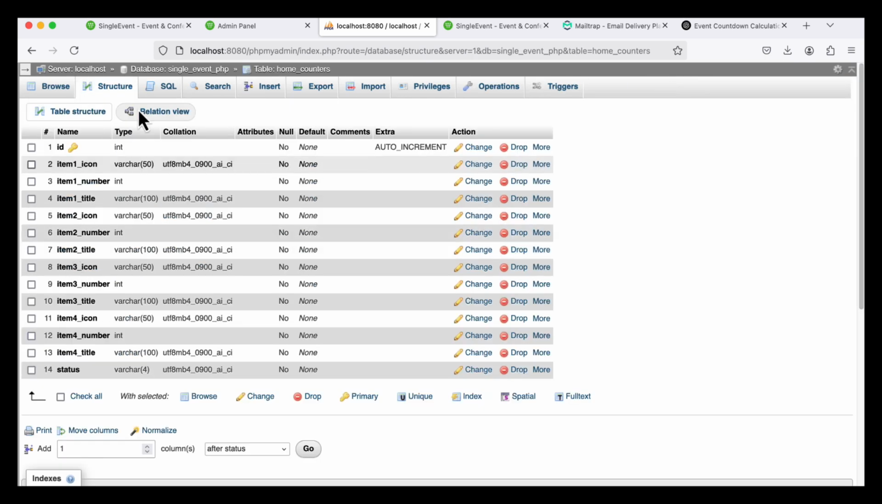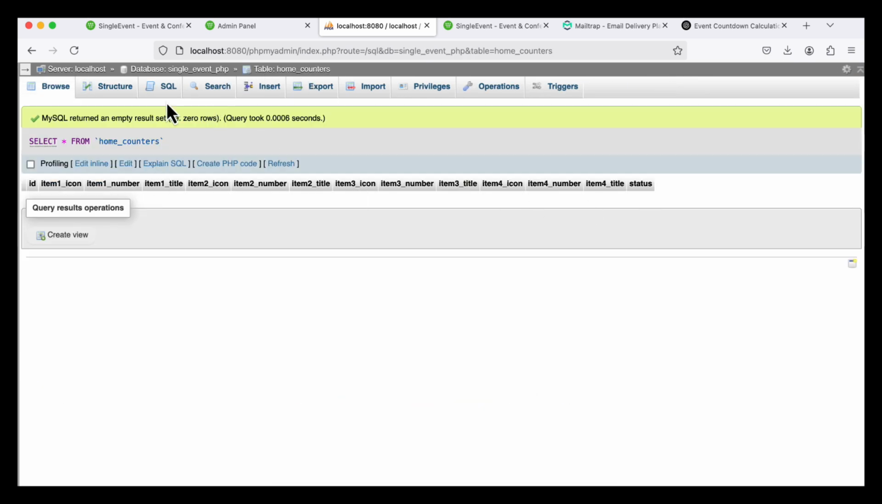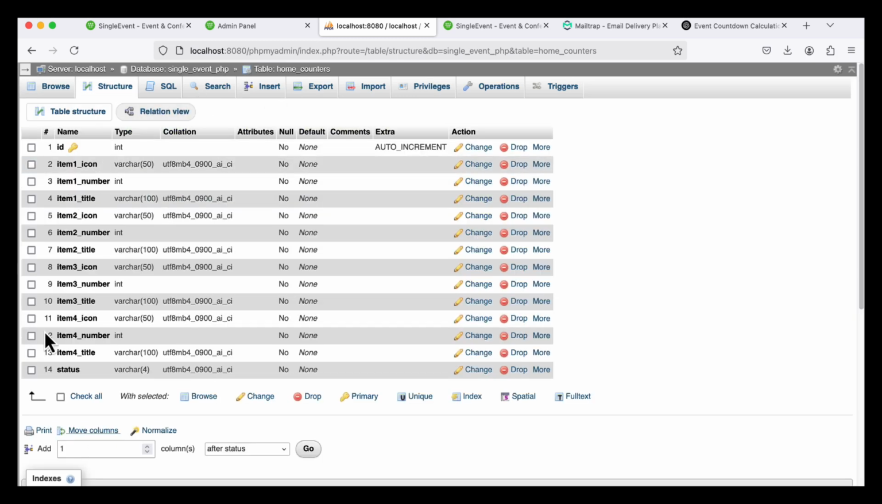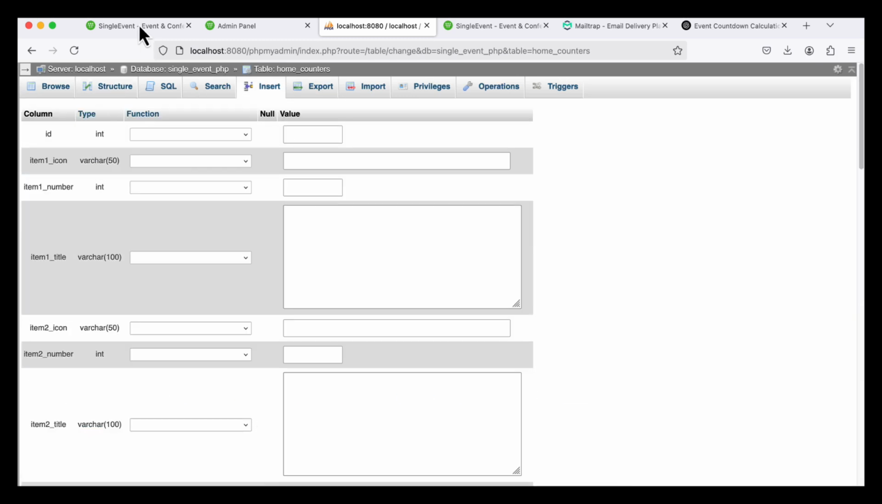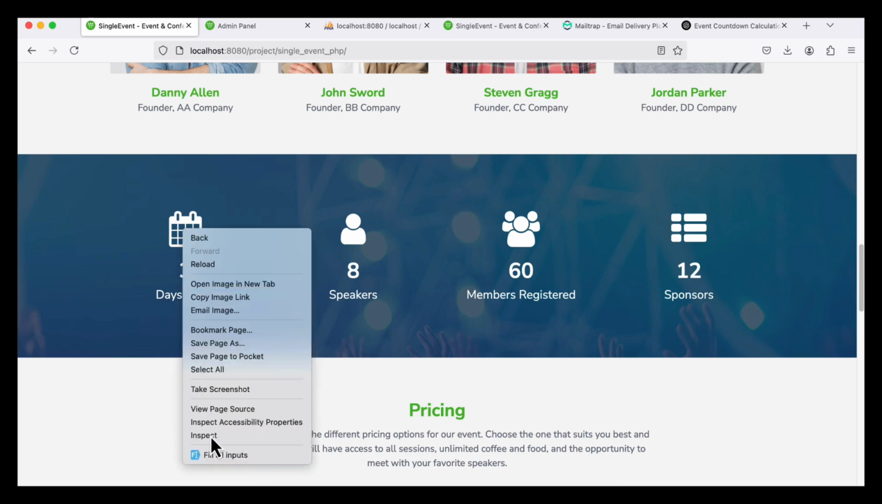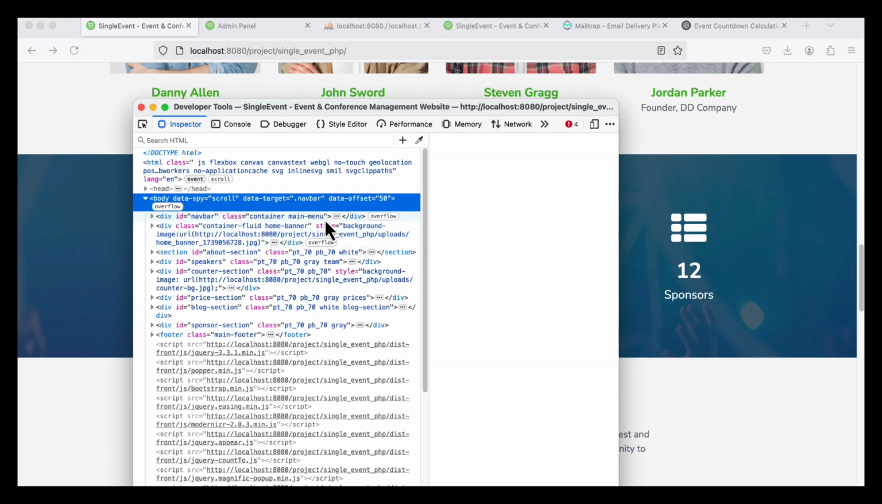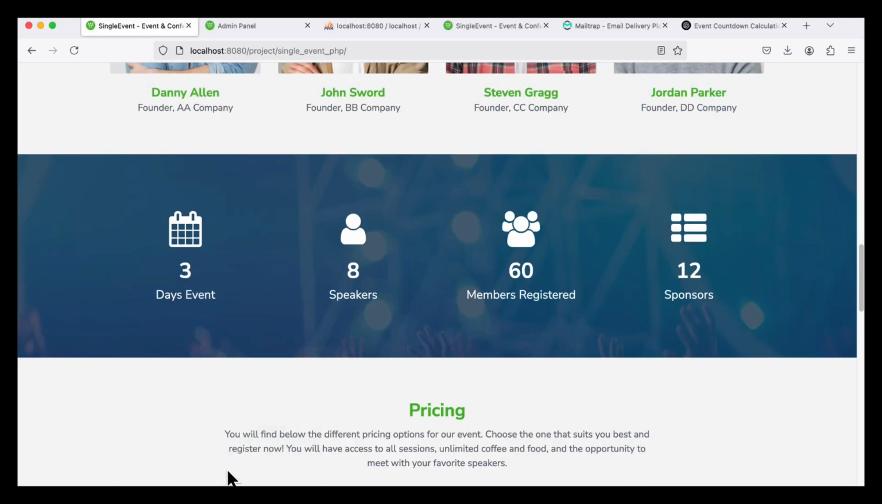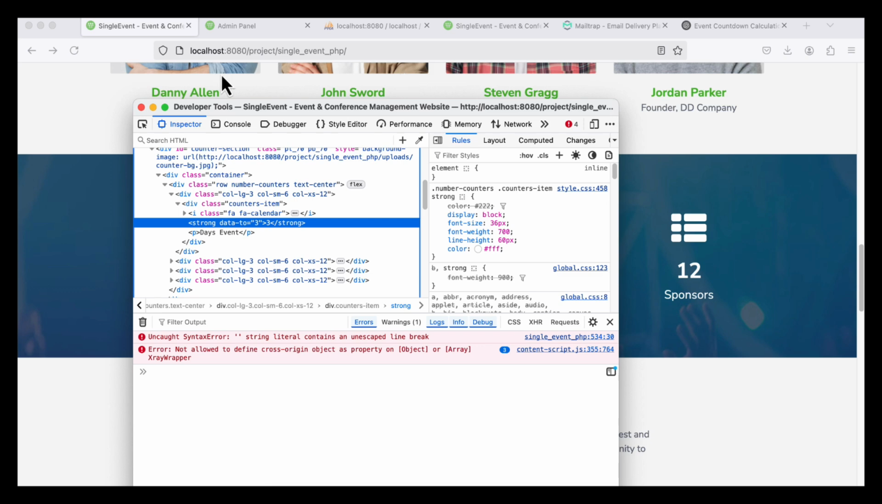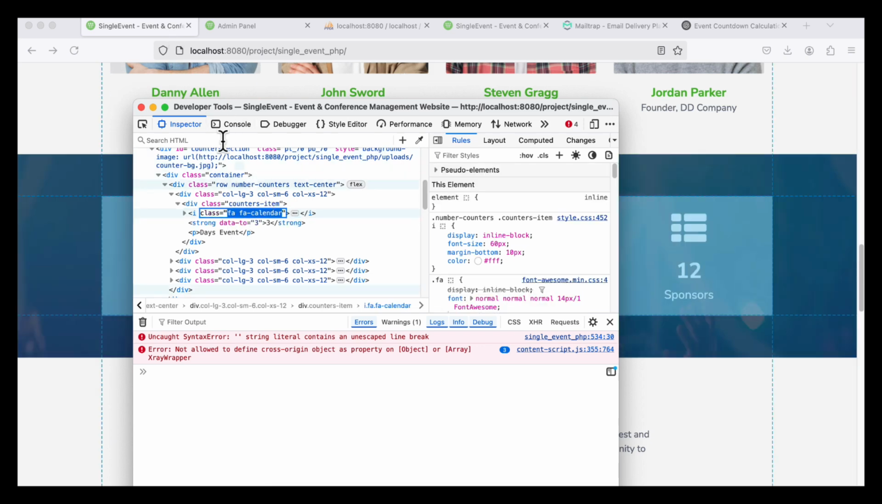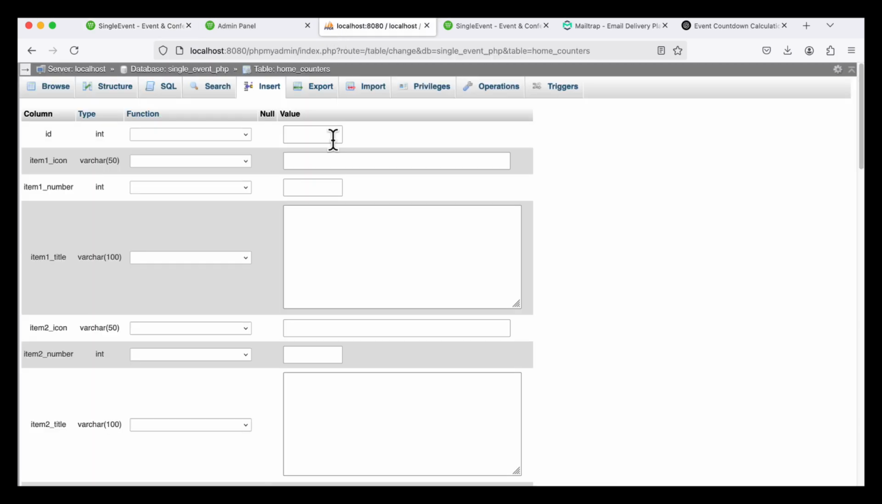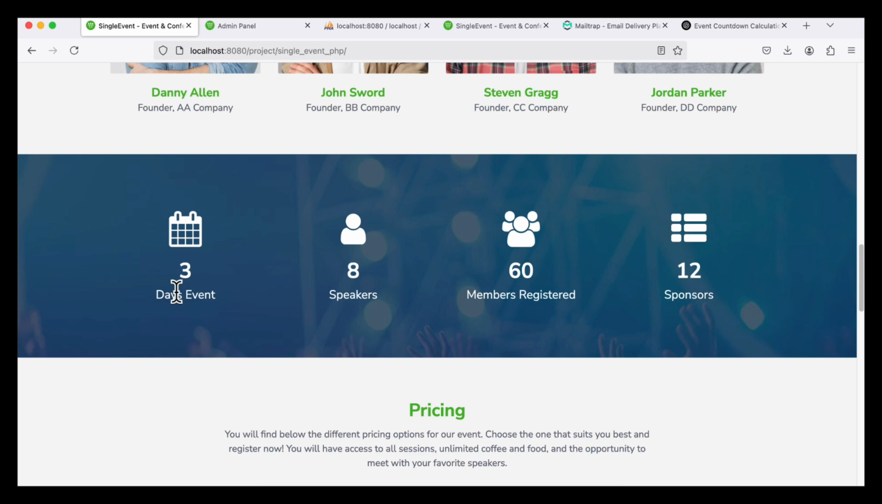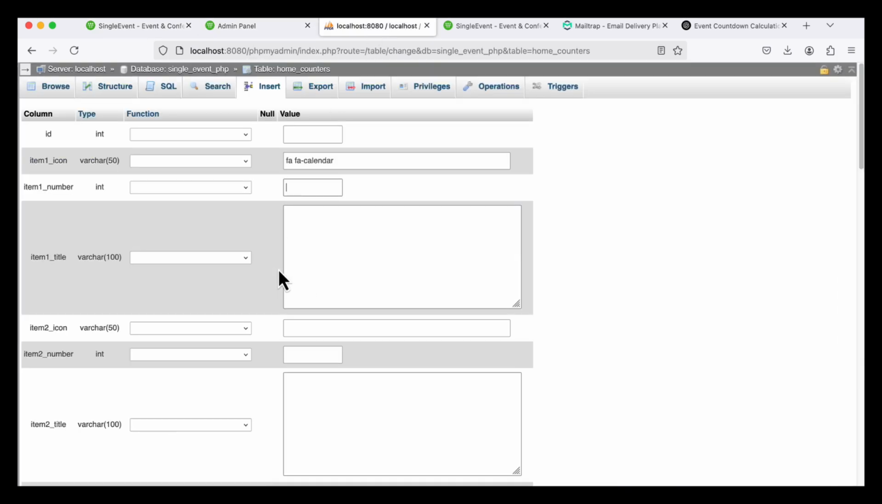Now you will see that the home counter section comes, and this is the structure. Now I will insert the data here, for example. The first one here will be the calendar. Here what I can do is inspect the element, and you will see that the first icon is calendar. So I am going to the table, and the icon is calendar, and the number here is 3, and days event is the text. So here I give days event and the number is 3.